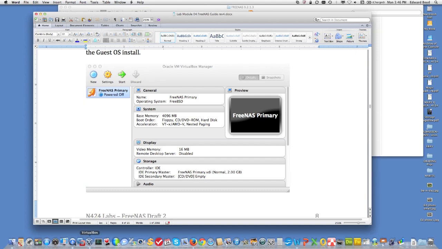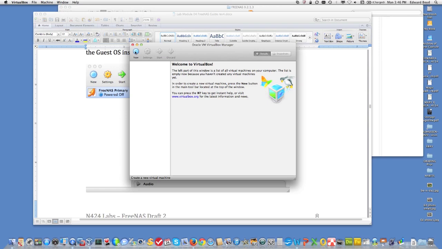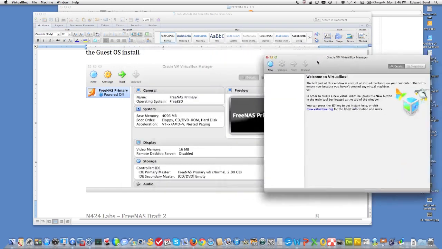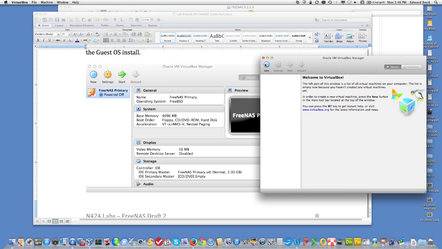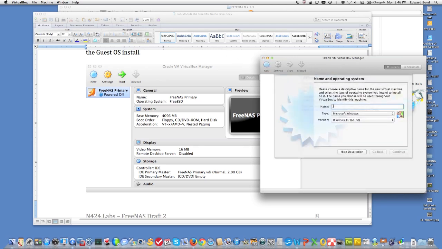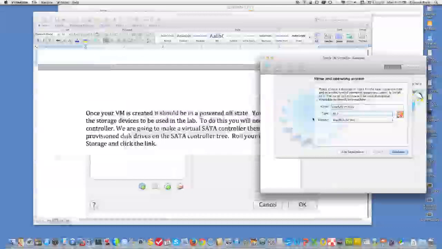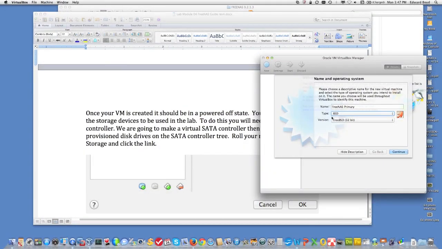Let's take VirtualBox. We're going to make a new machine, and we're going to call it our FreeNAS primary. You can call it whatever you want. There's nothing other than just following the lab. We're making a FreeNAS based on FreeBSD. And I think that's where the word free comes from.